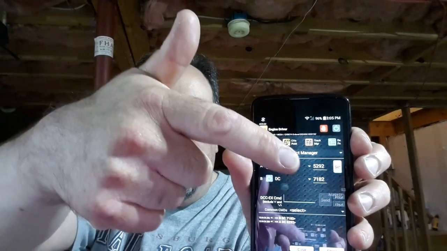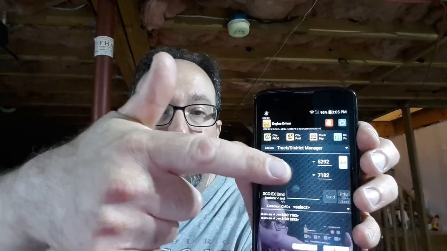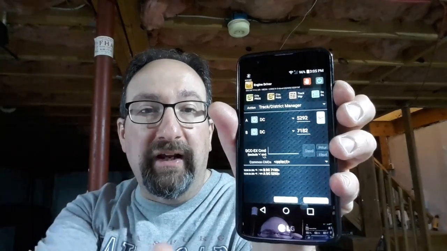So I have to change locomotive number 1 to the actual locomotive number, to the DCC address that I assigned it. Even though I am not DCC, it's still asking for an address. And I've also set track B to the locomotive number, and I press close.